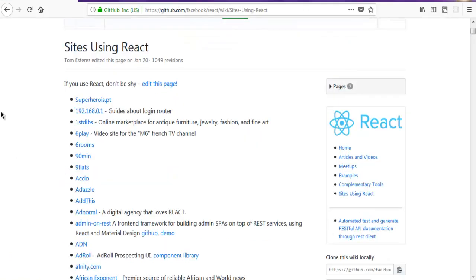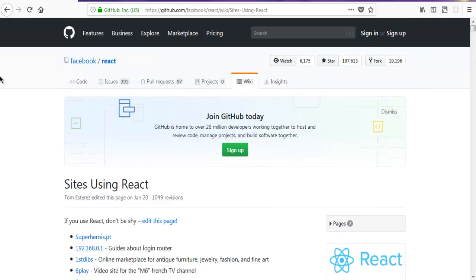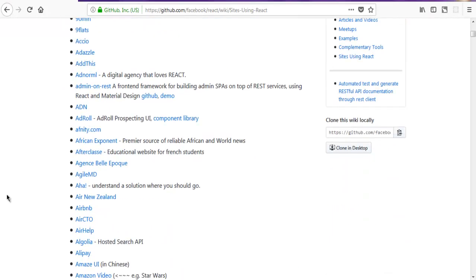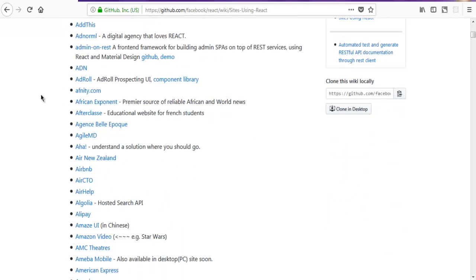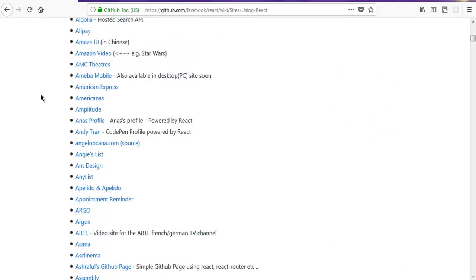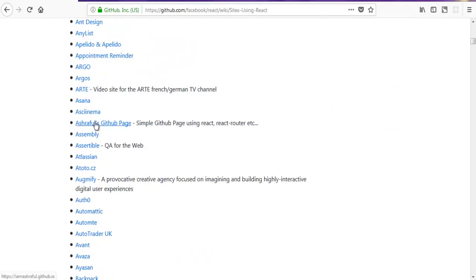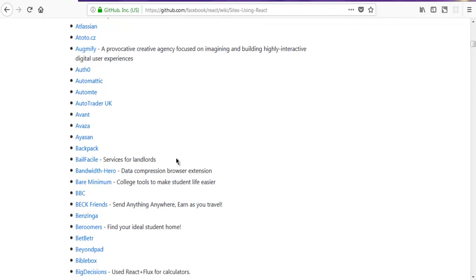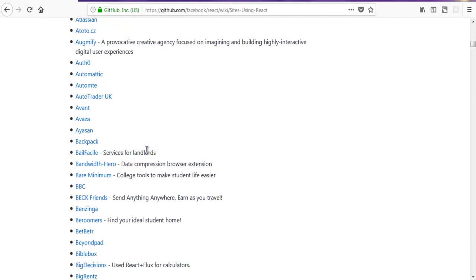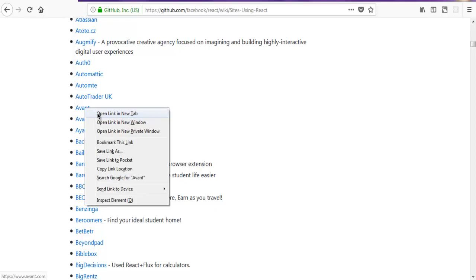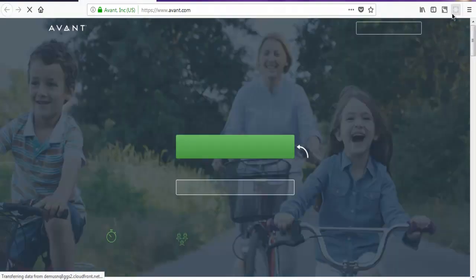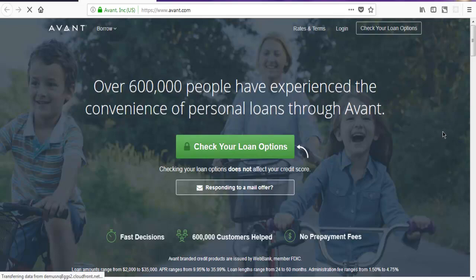Okay, alternatively, you can also check for sites making use of React by checking this GitHub repository wiki page where they have websites listed that shows sites that are using React.js. So you can check Airbnb here. Also, there are a few other sites that are using React in a partial way. For example, Avon makes use of it in a partial way. So you won't find this icon showing completely blue.